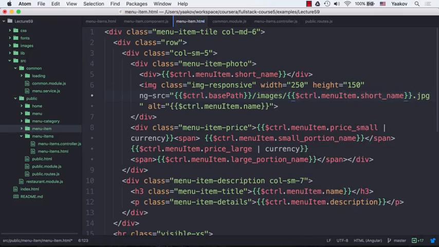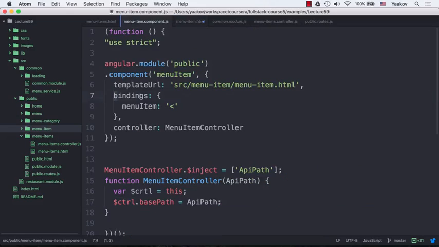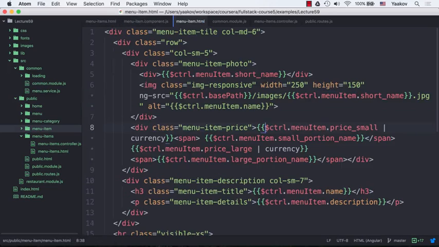It goes by the short name, so it is a.jpg and so on, and we pull it out of the menuItem property on our controller that we bound through the bindings of our component. So let's go back here, let's save that. And now just a couple of things left to do to make it all work.